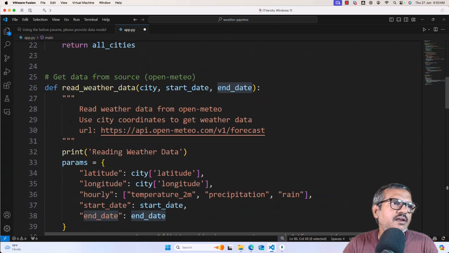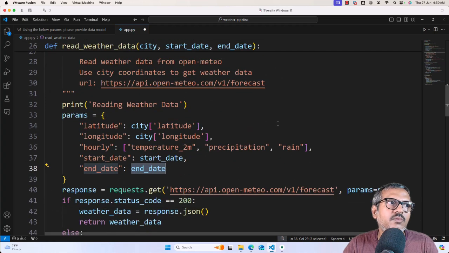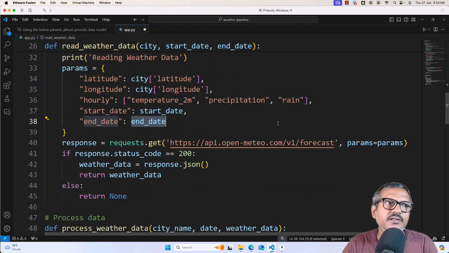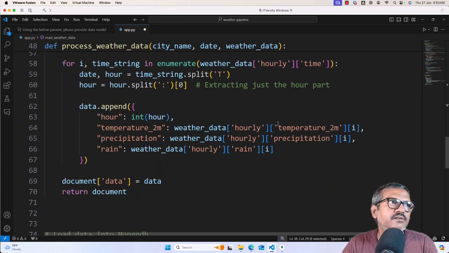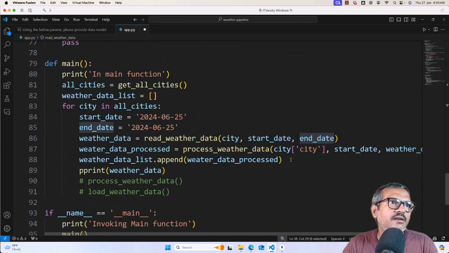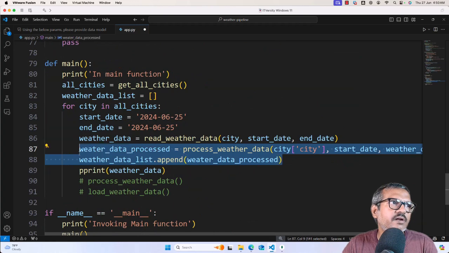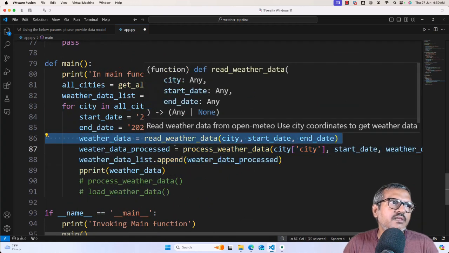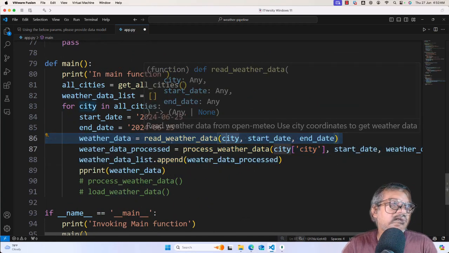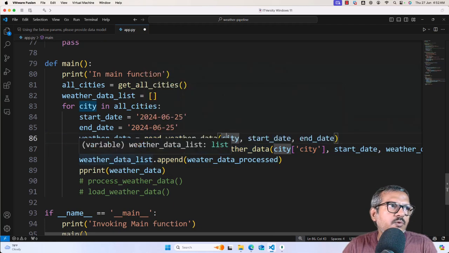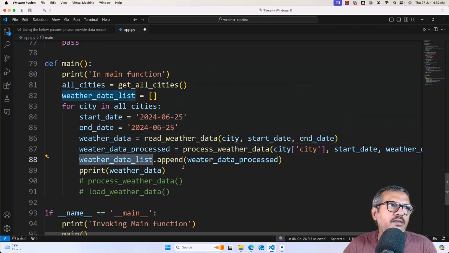On top of this, we have also updated read weather data. Earlier, start date and end date were hard coded here. Now we are accepting these as arguments, and then we are using this information to invoke the REST API when it comes to read weather data. Also, with respect to main function, we have added these two lines of code, and also we have updated this line so that everything works as per the expectations. Once we run this code, weather data list will have data in the format which can be populated into MongoDB as per the expectations.